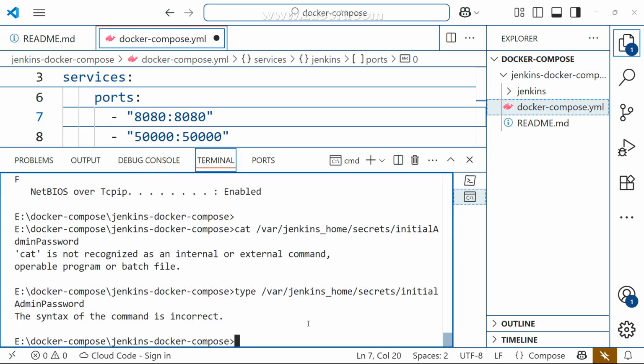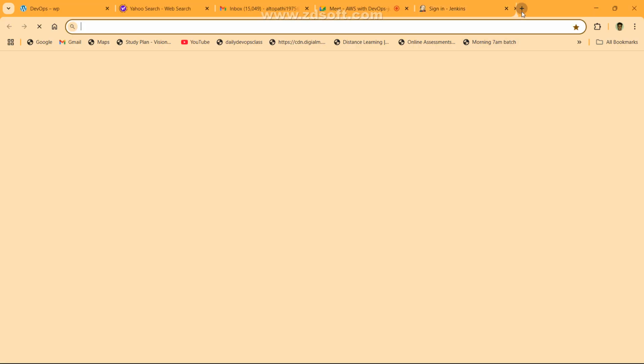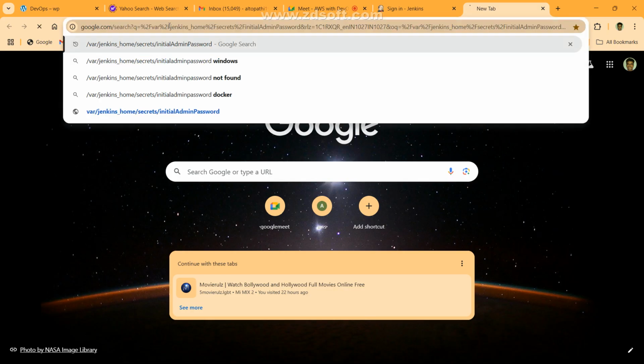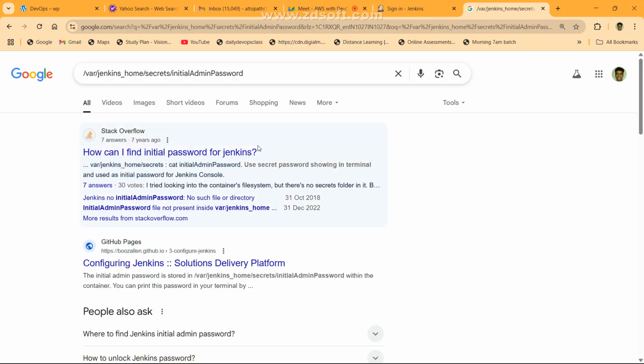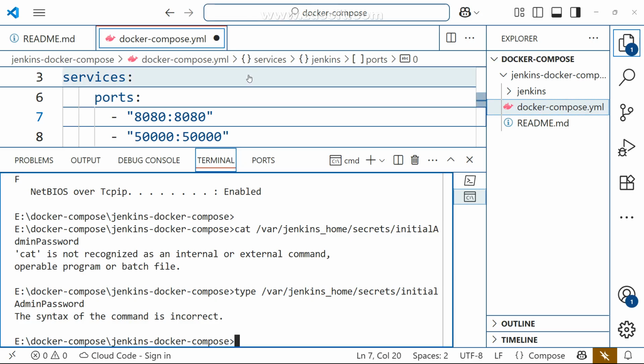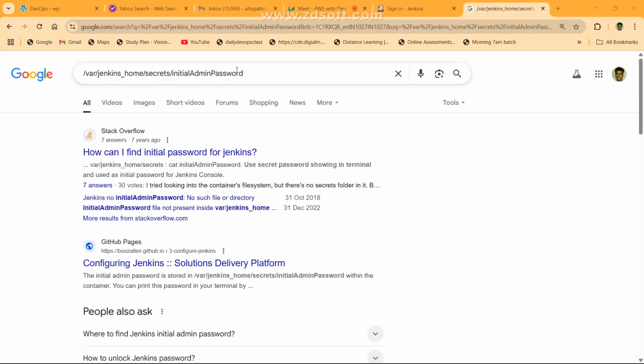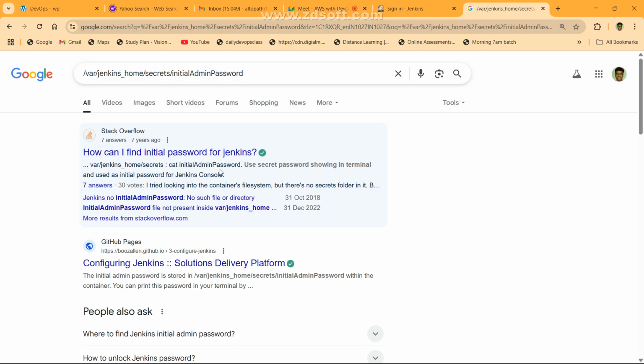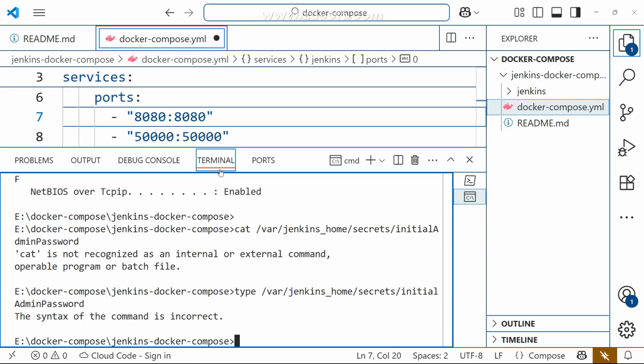Here, are you getting anything? Admin password. The syntax of the command is incorrect. See, generally you open a new browser tab, even you may paste it there and you may get it. This is one way. What happened here? Or else, what will you do? You need to enter into the container, there is no other alternative. It is not showing, right? Okay, no problem. We'll go the other way.